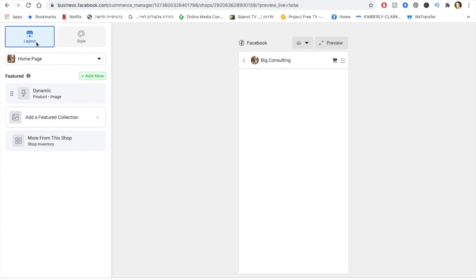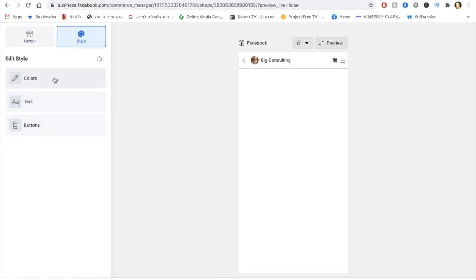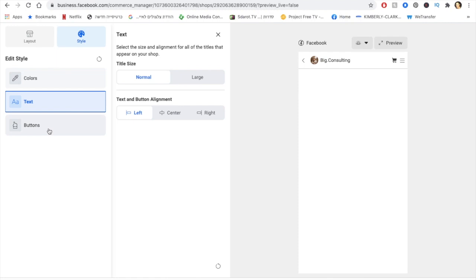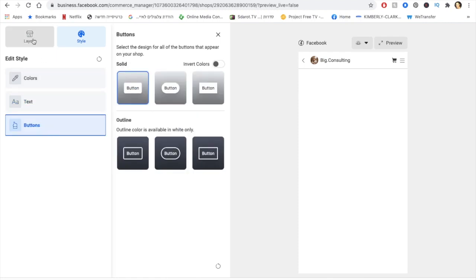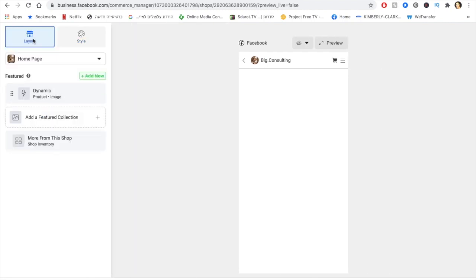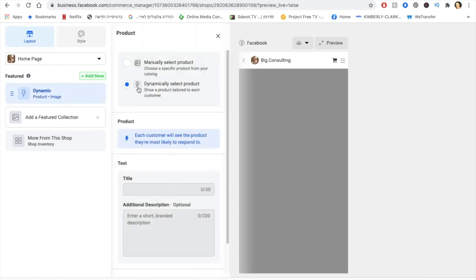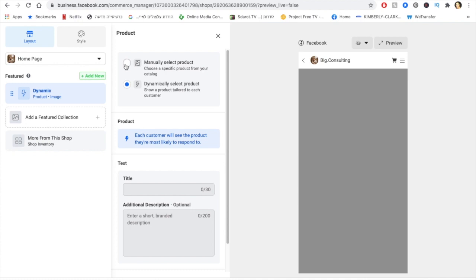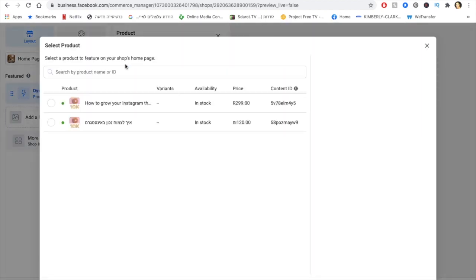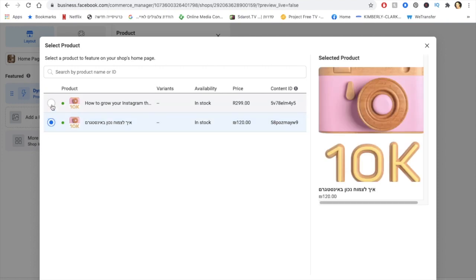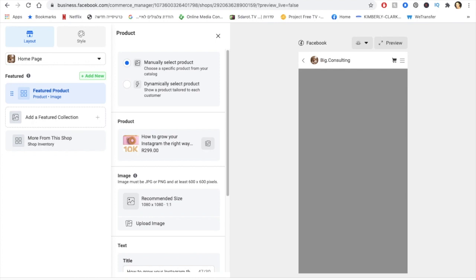As you can see, you've got the layout here, the style, and in the style you've got the colors, the text, the buttons. You can add, you can change, you really can do something nice for yourself. But that's how I want to start working. Okay, so I'm going to go to dynamic. In here, I'm going to choose manually. Select the product. Then here I can choose one of them. It won't let me choose 2 of them. So let's say I've chosen this one, and I'm just clicking on confirm.